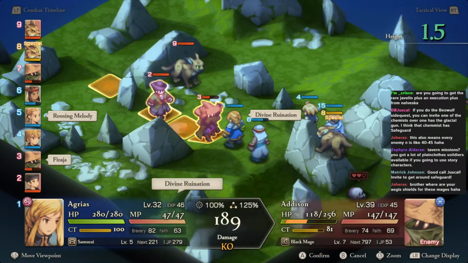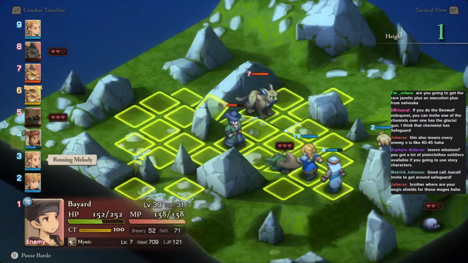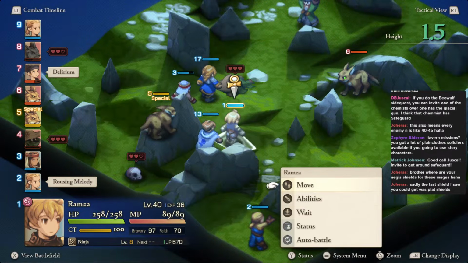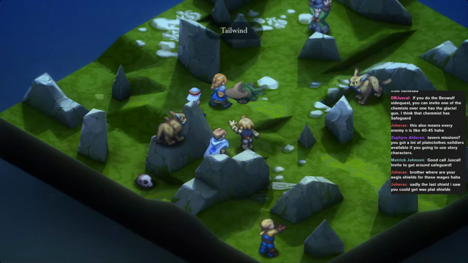Can I kill you before you kill me? I can! That's what you get for trying to use Firaja. You shouldn't. It's a bad spell, entirely because it takes way too long to cast.